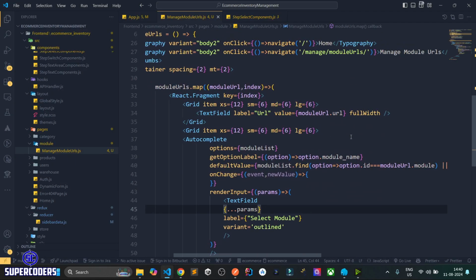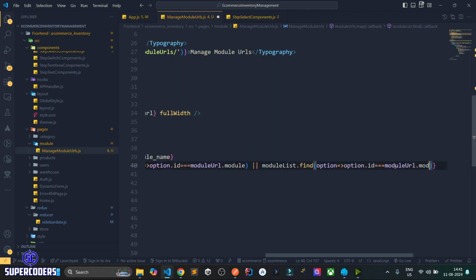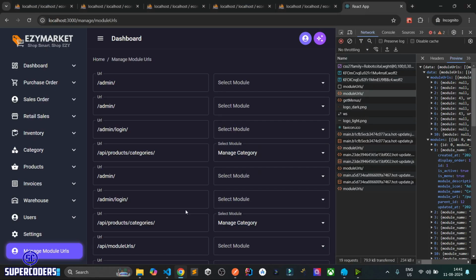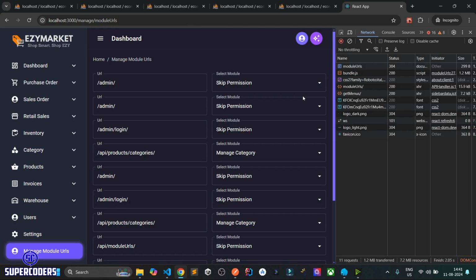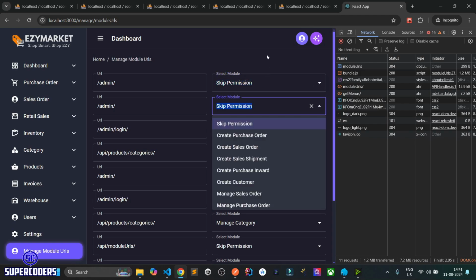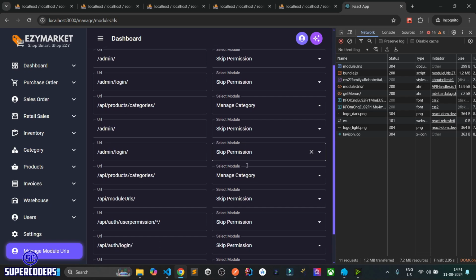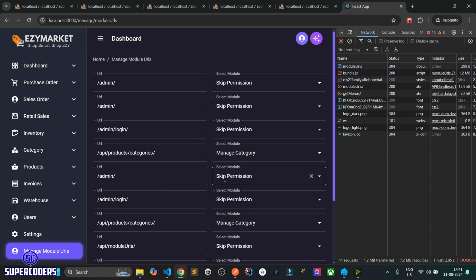Also here one more thing, so module, and here I can show a skip logic. So copy this thing. If ID 0, show it. Back to Chrome, this page, you can see it's showing skip permission if there is nothing, no module ID. And other than that it's showing manage category, skip permission, auth permission, login, all the things are perfect.